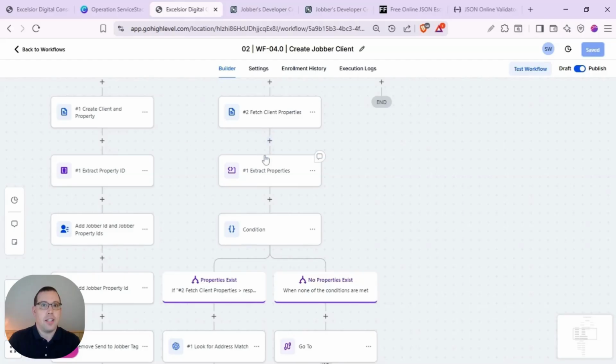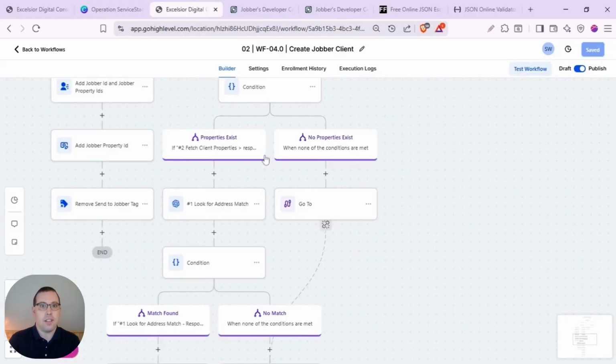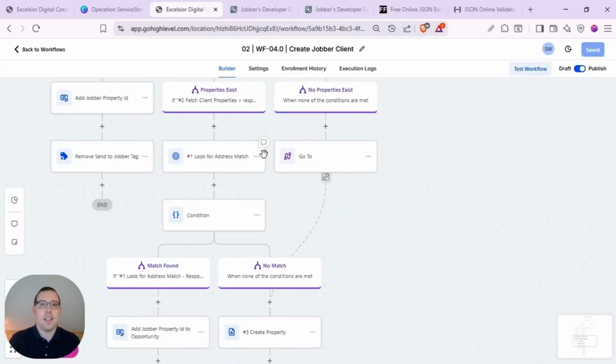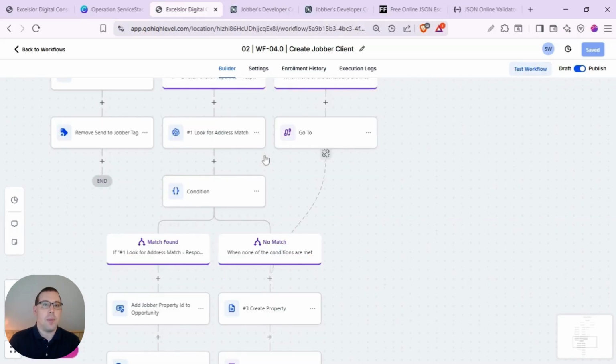If the Jobber ID does exist, it then checks all the properties linked to that client to look for a match based on address. If it finds a match, it saves that property ID to the opportunity. If no match is found, it creates a property and links that instead.